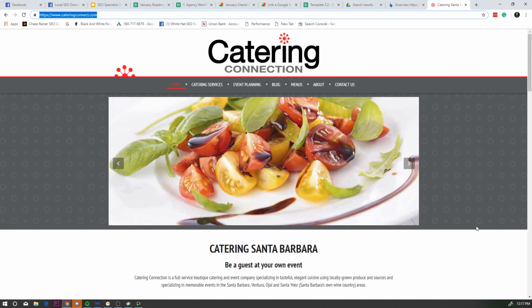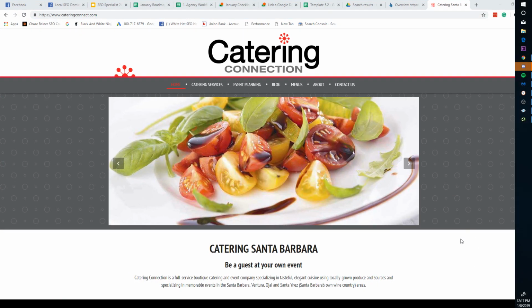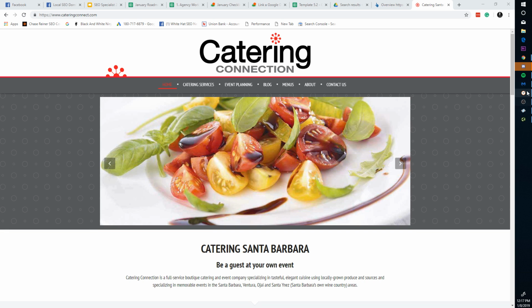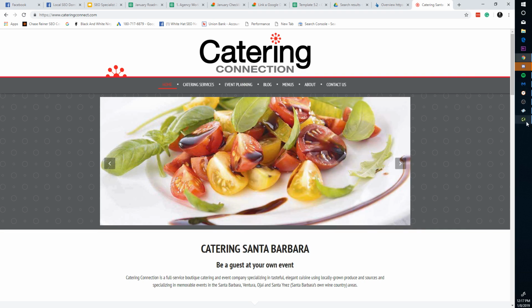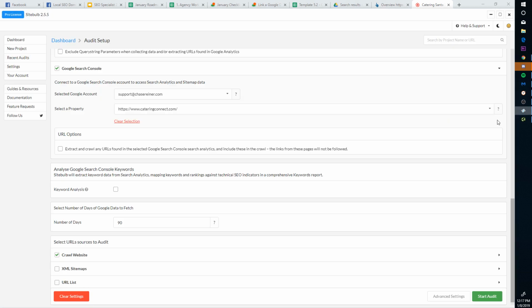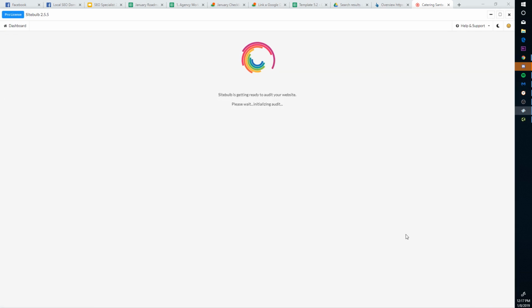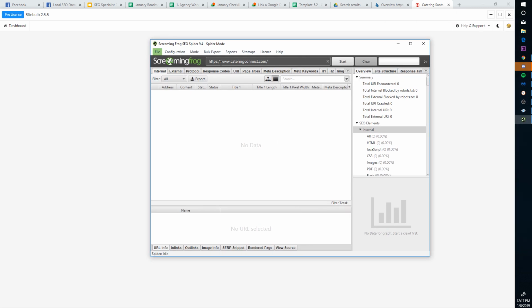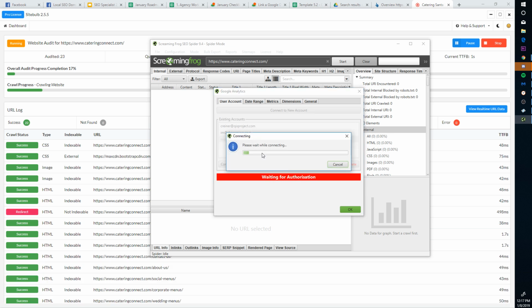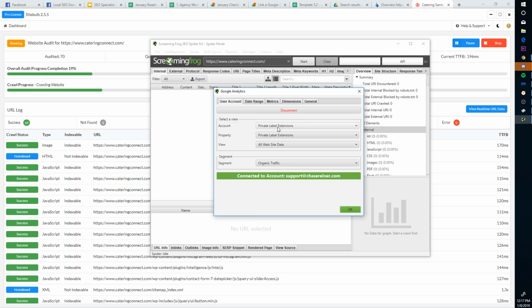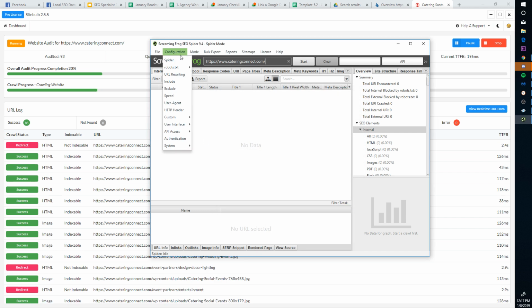I don't know why this bar is in my way. Move it to the side. Press start audit. And then while that's going, we'll do the same thing with Screaming Frog. Put in Catering Connect. We'll go API access, Google Analytics, support, Catering Connect. Okay.